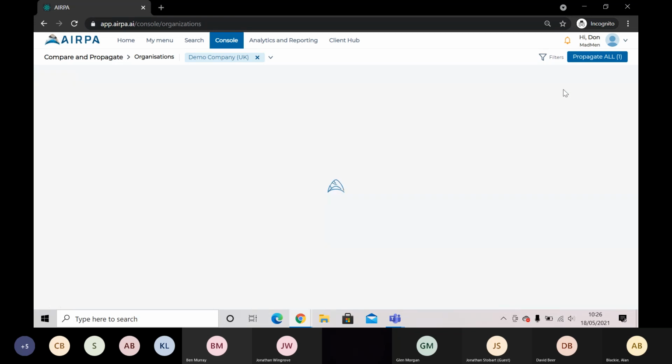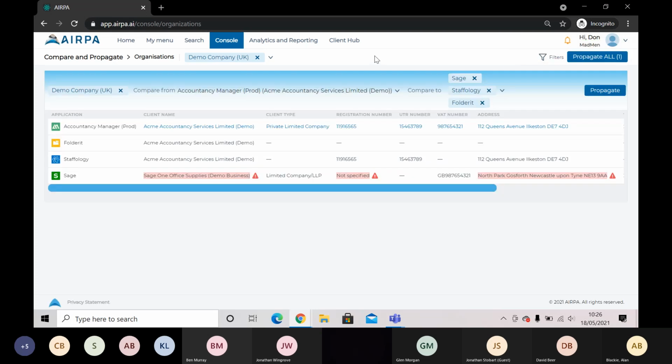So if you hit propagate, what that will do is AIRPA will now work in the background to successfully propagate. It's always nice when that pops up, to successfully propagate. And you can see here that the details have been updated. So that means that the details have been updated in the underlying platform.